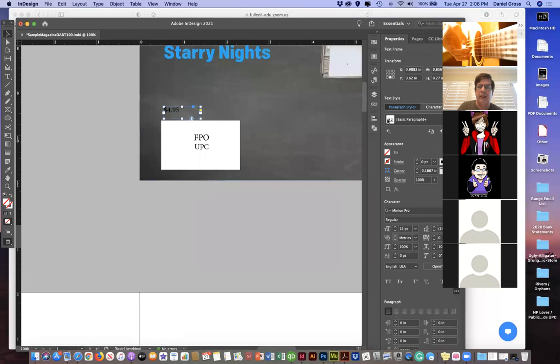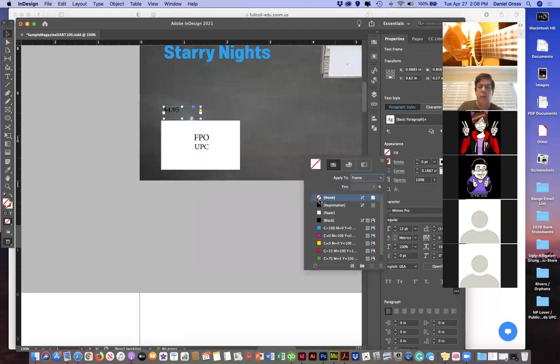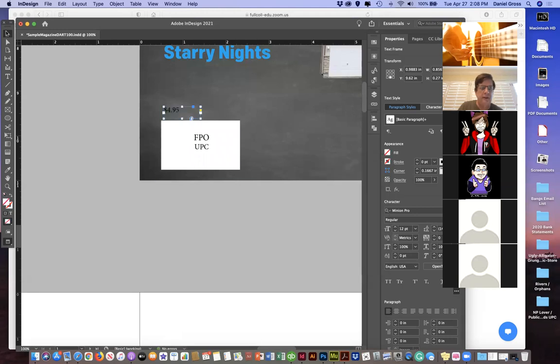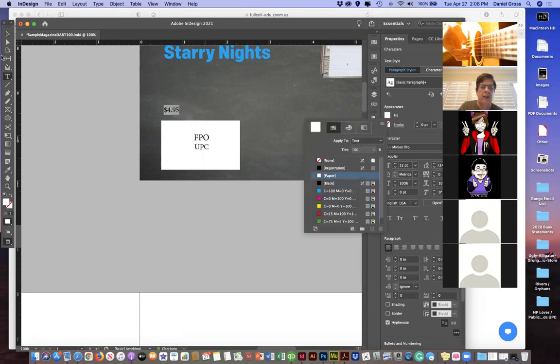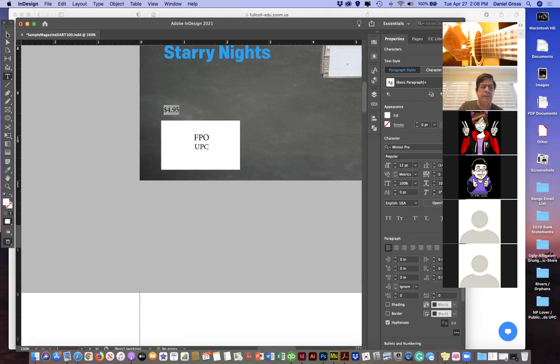And I'm going to make that white also. No, I don't want the fill there. Highlight the type. Get that type white again because we're against this background.